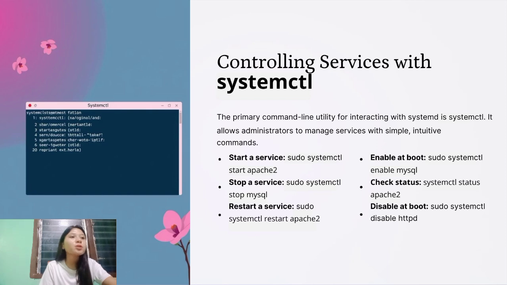When you enable at boot, use the command sudo systemctl enable mysql. When you check the status, use systemctl status apache2. And to disable at boot, use sudo systemctl disable httpd.